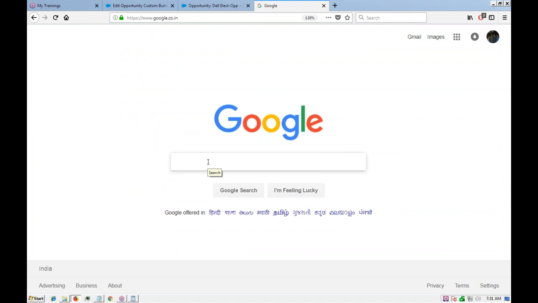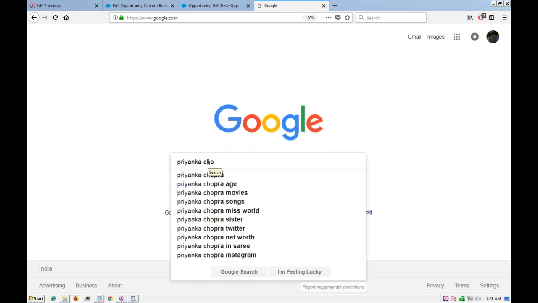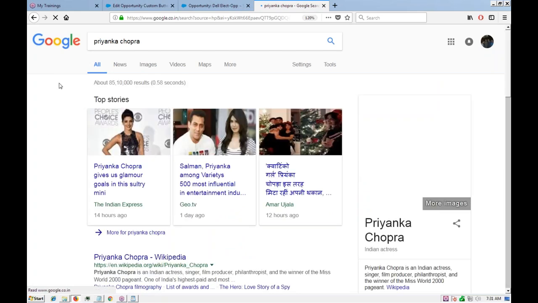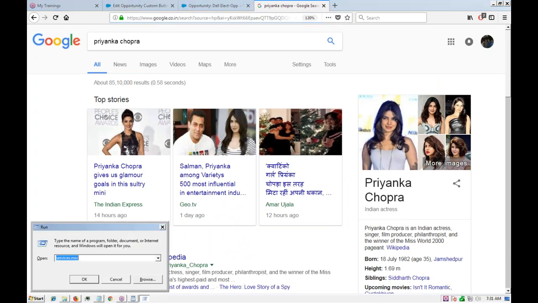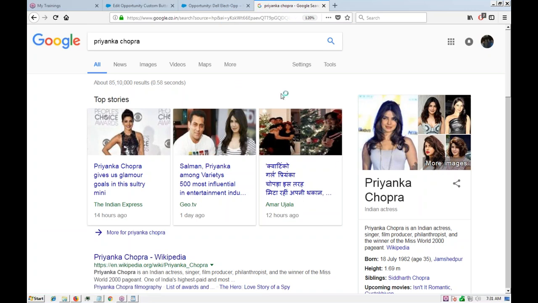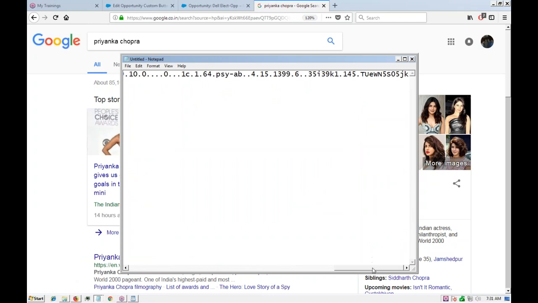How you can do it is with a little bit of URL hacking. You have to manipulate the URL a little bit. Let's say we search for something, say Priyanka Chopra. This is how it searches. If you check the URL here, see, this is the query string. Whatever you put in the query string is sent to the server, and according to the keywords in it, the search results appear.